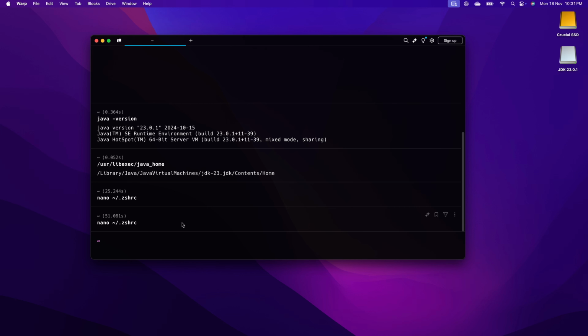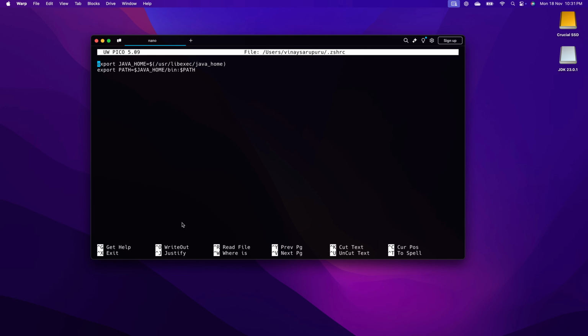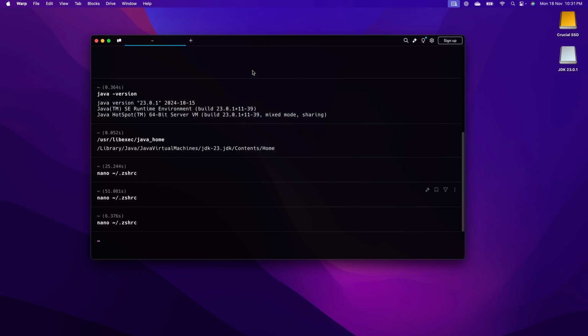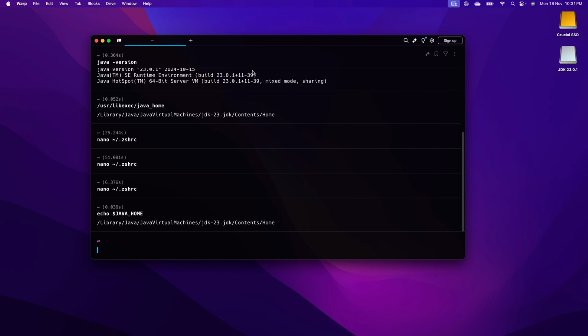So now the file is changed. Just to verify it again, just go back again and you can see we have the changes perfectly synced up. Now I'm going to say echo $JAVA_HOME. Sometimes it may work, sometimes it may not work. So if it is not working for you, just close the terminal and reopen it again, and you will see the JAVA_HOME variable successfully been read.